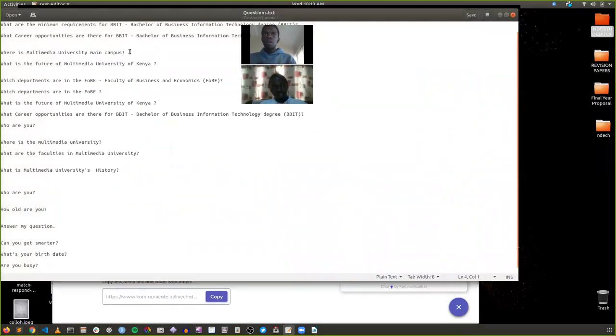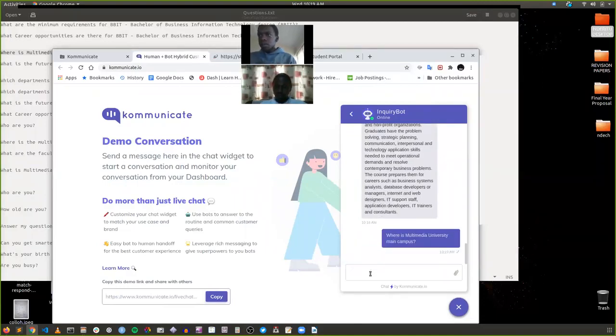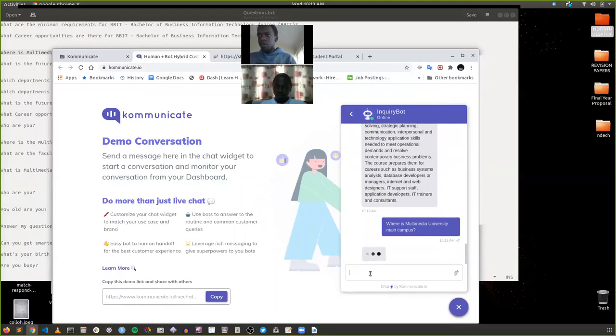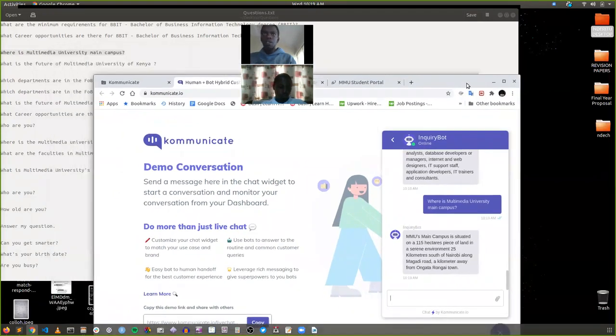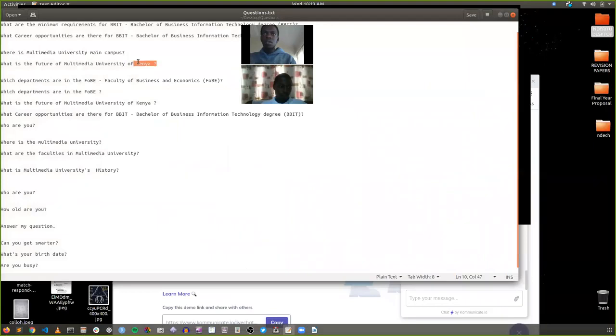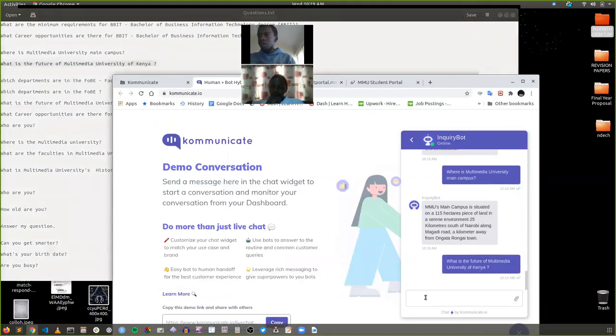So may I ask, where is Multimedia? This is Multimedia University, main campus. It's going to tell me the location. Okay, this is the location of the main campus. You can ask it about the future for Multimedia, so you can be able to do a pre-forecast.